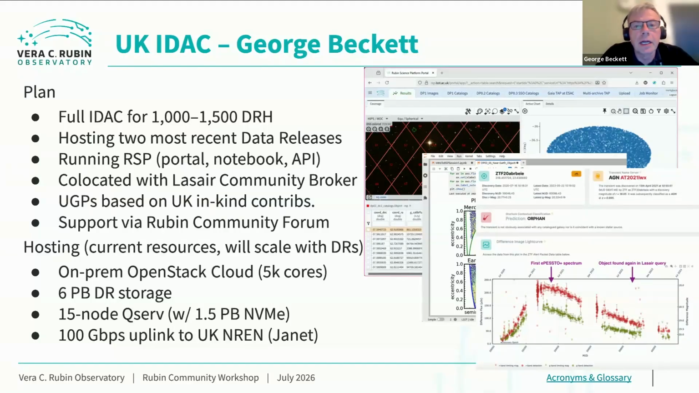We're running as much of the Rubin software as possible. So we run the science platform, and if you visit our IDAC, you should see a very familiar interface with portal, notebook, and API support.